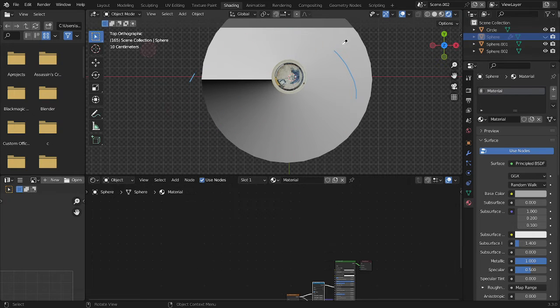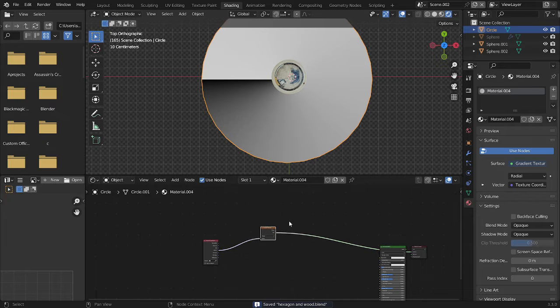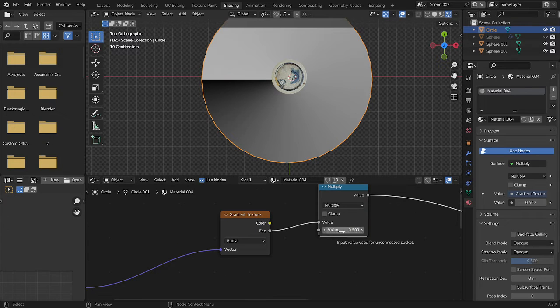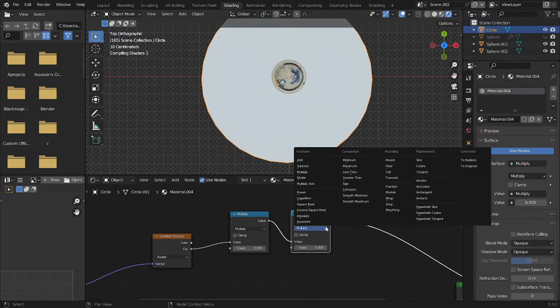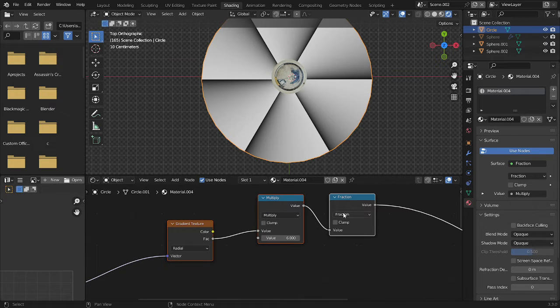Now let's add in a math node, and multiply it by a number. So maybe like 6 or 5, whatever you want. And then we need to make it go to a fraction. What this fraction does is that it removes the integer part. So if you have 1.1, it will make it 0.1. 1.9, it will be 0.9. So it kind of repeats this.